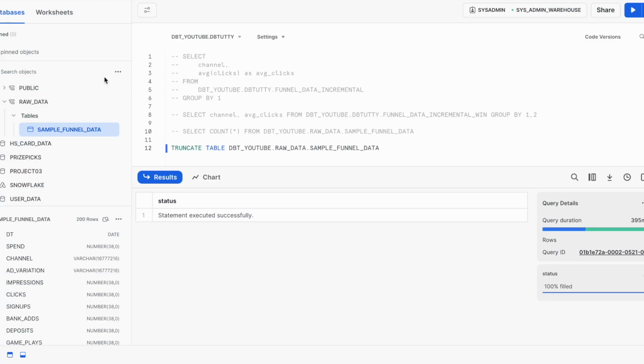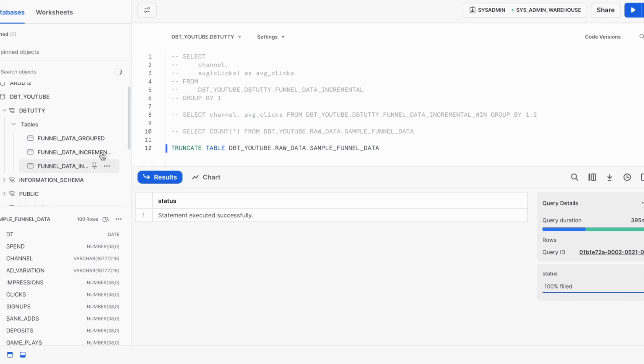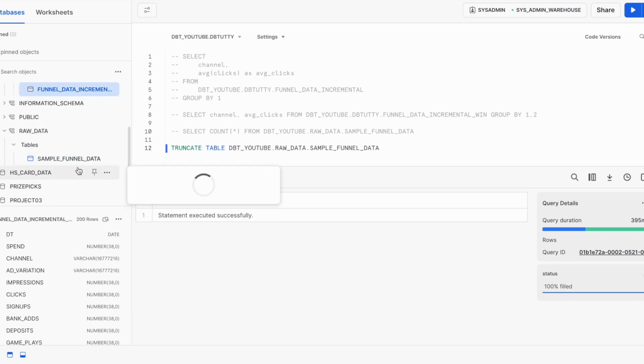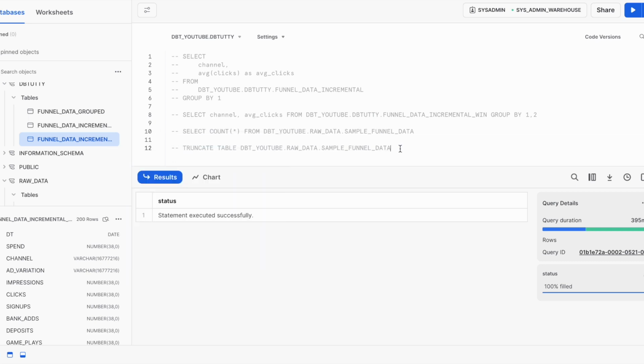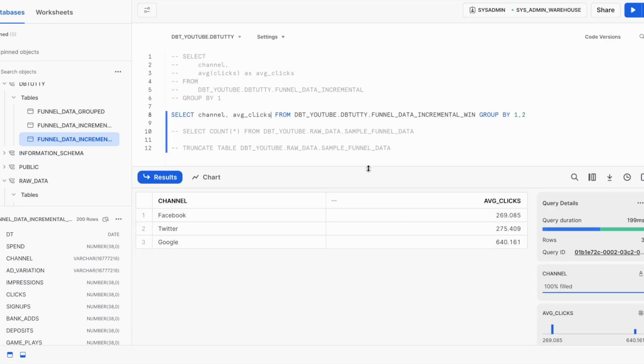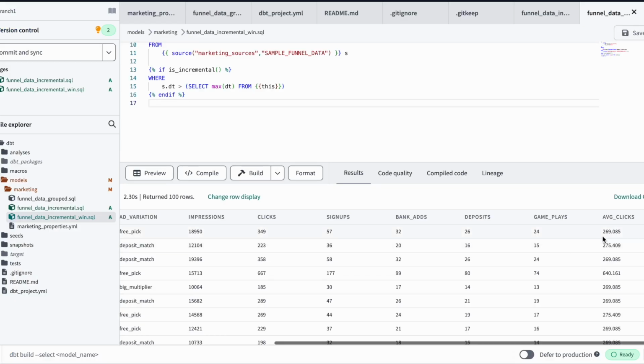Let's go check our Snowflake database. Let's refresh this. And we should have incremental win here. I have some queries that I've already written out. Let's go look at this one. So now we can see the average clicks, 269, 275, and 640, right? Same thing we see over here, 269, 275, 640.